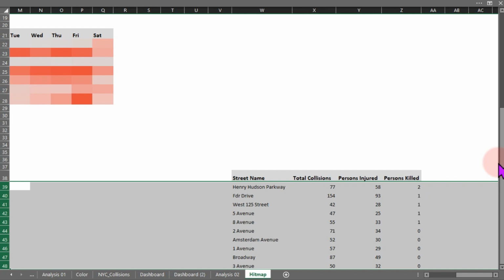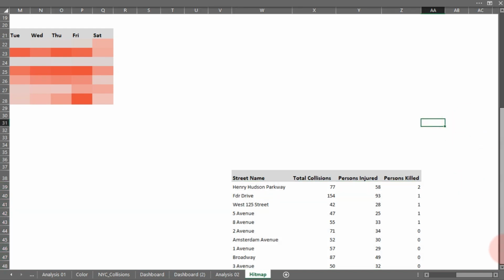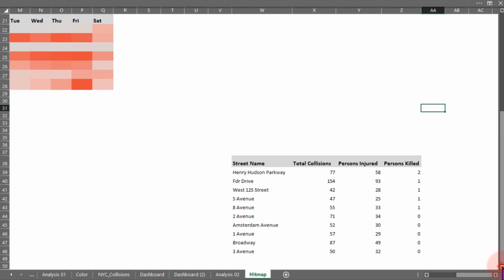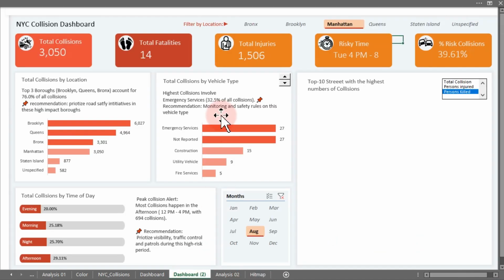Now let us go back to our dashboard to take a look at what kind of conditional formatting we want. For this particular conditional formatting, this is the total collision here. This exact color should be used for that particular column. For the injured, this one. Then for the casualty, this one, and for the injuries, it's going to be this one here.